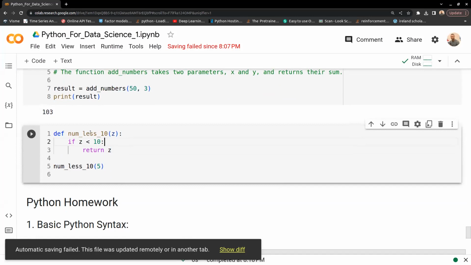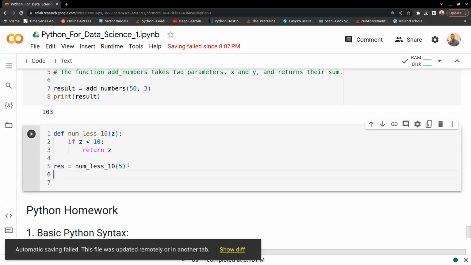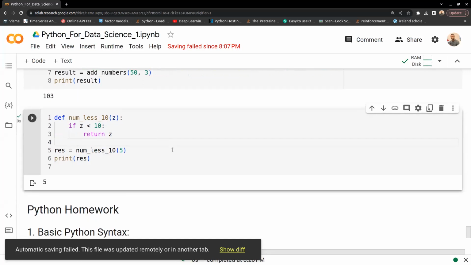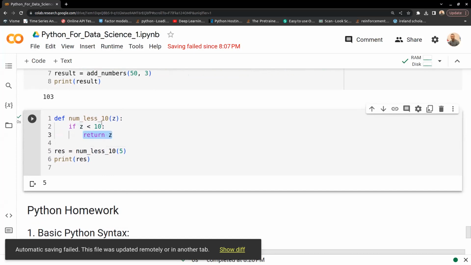So let me explain. We want to create a function to check if the number is less than 10. The function takes in one argument, which is the number we want to check. It moves to this line and asks, is this number less than 10? If this statement is true, the function is going to output Z. Otherwise, it's not going to return anything. So let's start with 5. Let's hold the result and print result. We want to check if 5 is less than 10. Yes, it's going to return Z because this condition is satisfied.